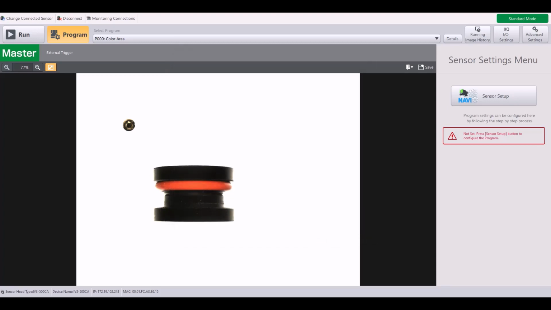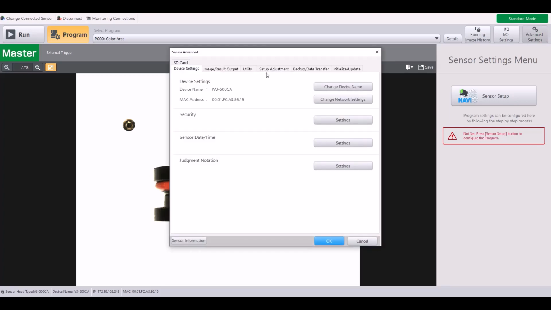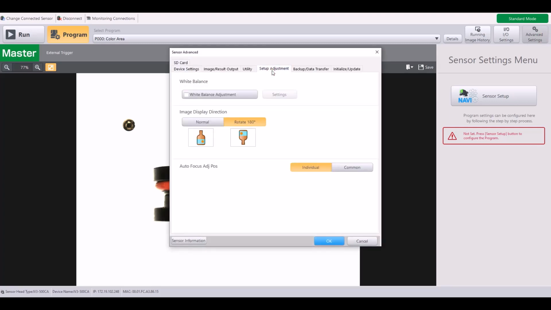The other setting that is helpful when trying to reduce the time for program switching is using a common focal point. To enable that, simply go to Advanced Settings, go to the Setup Adjustment tab, and right here where it says Auto Focus Adjustment Position, select Common. Now what this does is it uses a common focal point for each program on the IV3 so that when you're switching between programs, the autofocus motor does not need to adjust.